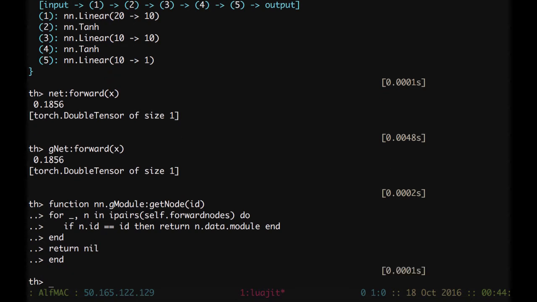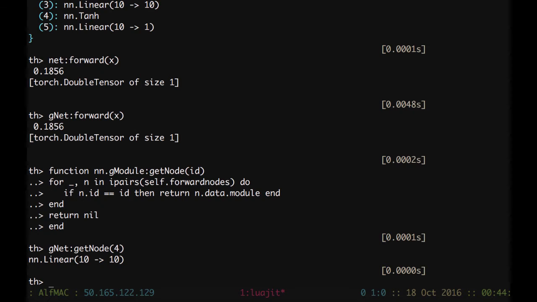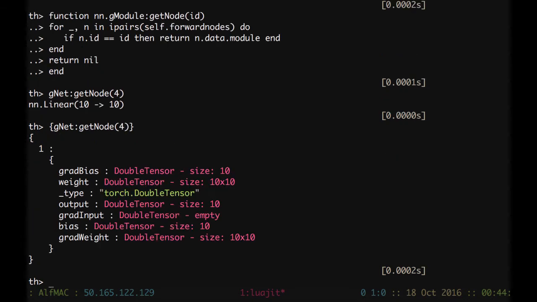So now if I get my gnet and I ask getNode number 4, that is the one we were looking for, I get my linear. And if we would like to check inside of it, as usual, we can use the curly brackets. So can we make it easier? Yes, we can. So let's see how to do so.